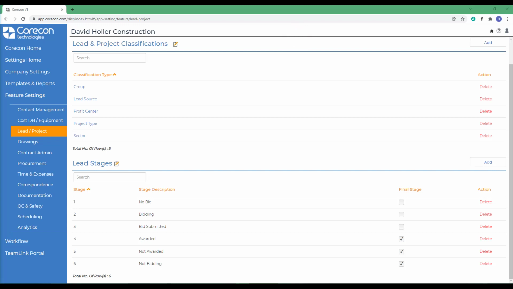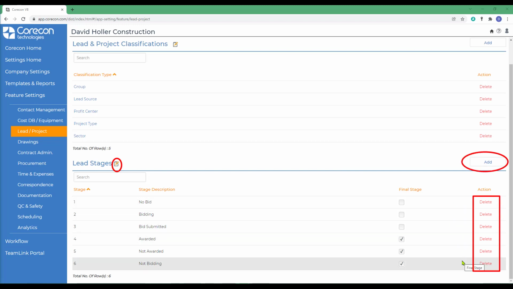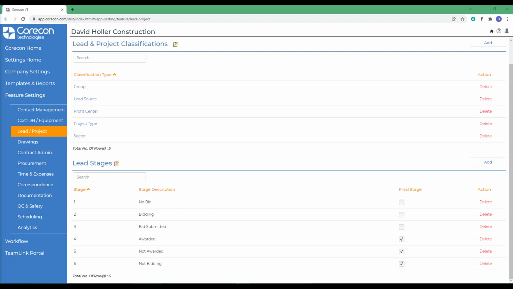If you'd like to customize lead stages, you have the opportunity to edit, add, or delete. Note that the final stage option should be used selectively. This does play a role in the lead analytics and dashboards.